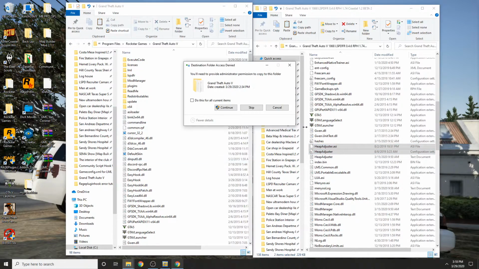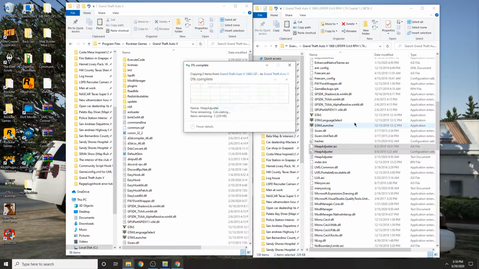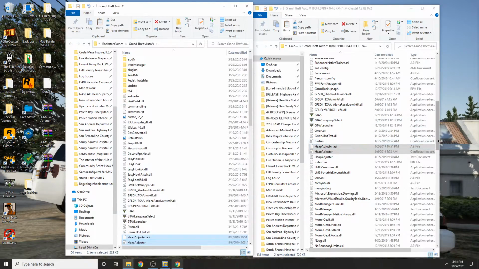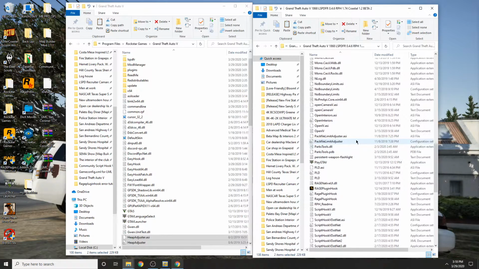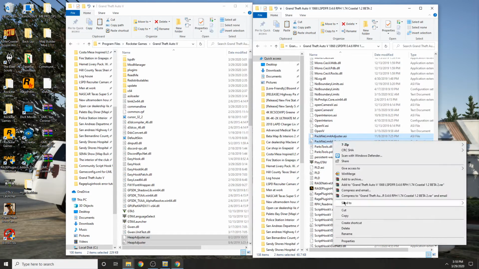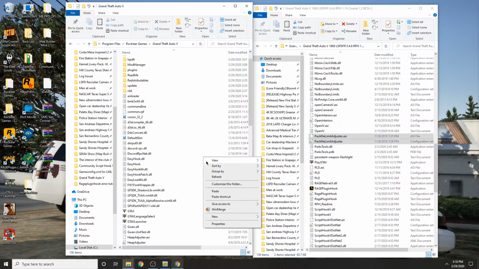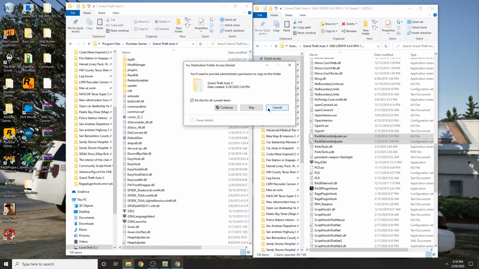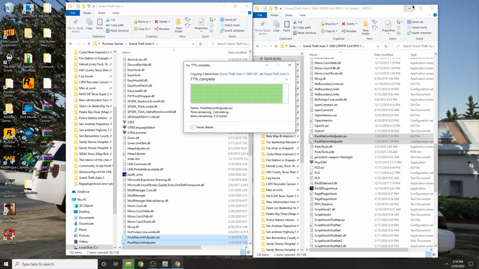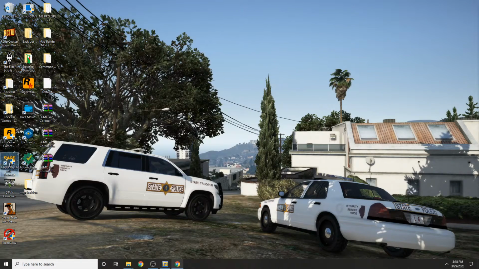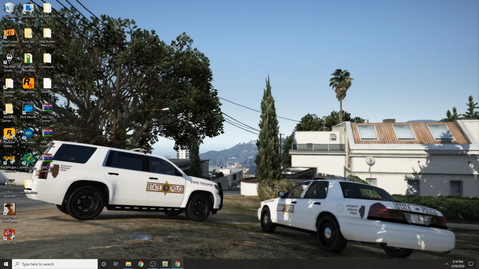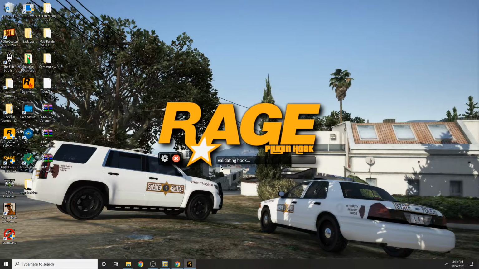So I'm going to copy, paste this into here. So that's the heap adjuster. The pack file is down here. I'm going to copy, paste. Okay, I'm going to close this out again, and now I'm going to restart my game one more time. And everything should load up without a hitch. So once again, I will see you guys shortly.